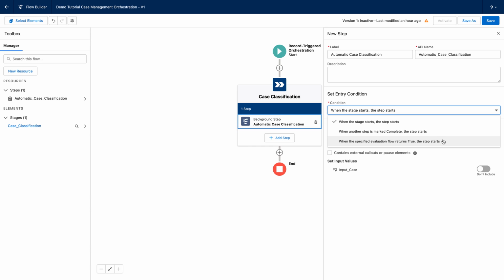And the third is regarding an evaluation flow. We'll get into evaluation flows in a later video, but they're basically ways to add more customization into your entry conditions to the point where you don't have to start your orchestration until some sort of specified condition is met, which you can specify using a type of auto-launched flow.